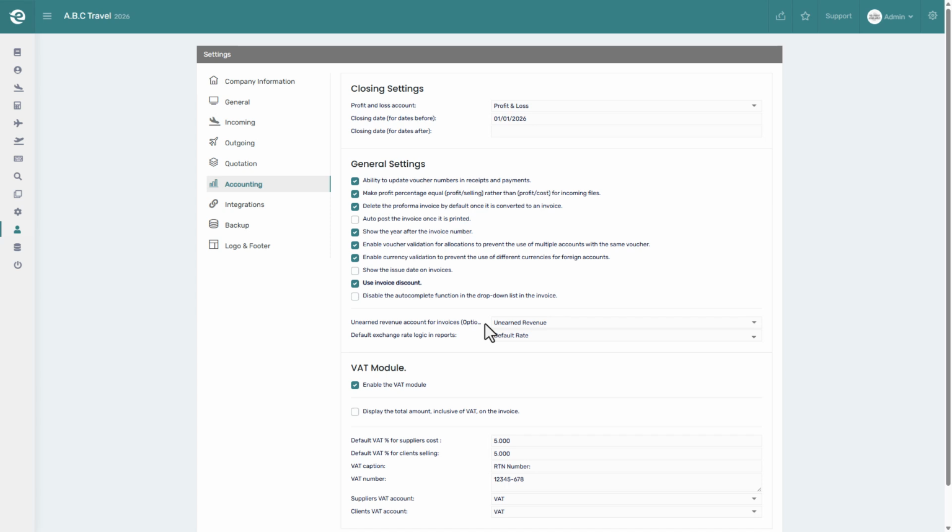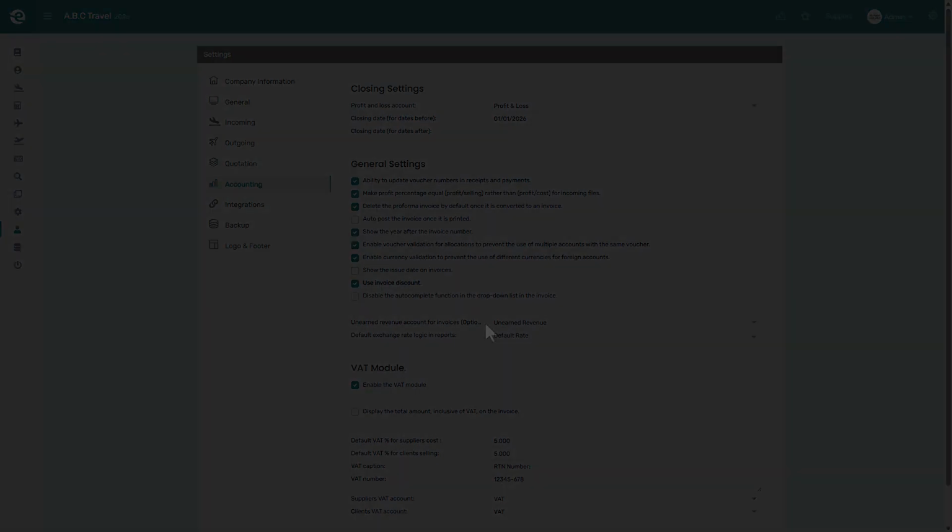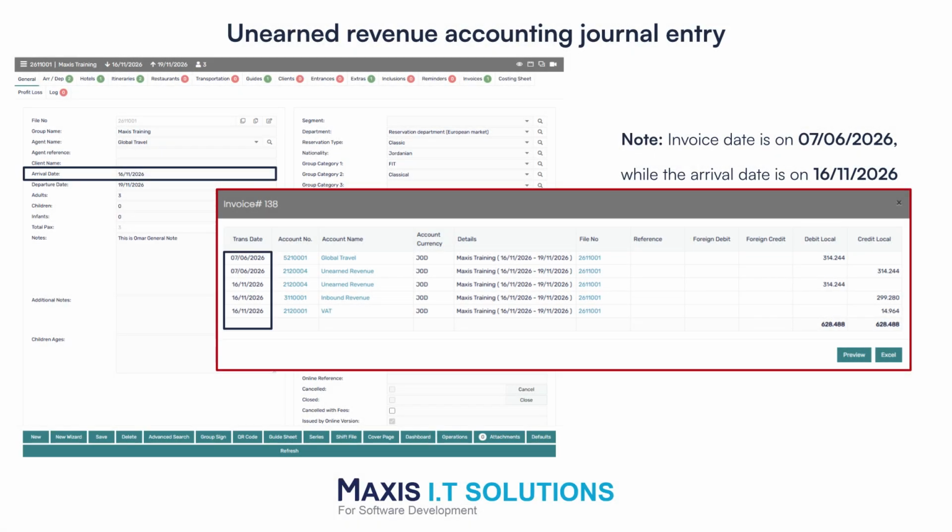Then, on the file arrival date, which represents the service delivery date, the system will move the amount from unearned revenue to inbound revenue. For example, if the invoice is issued before the group arrives, the system records it first as unearned revenue. When the group arrives and the service is delivered, the system recognizes it as actual inbound revenue. This is the correct accounting treatment because revenue should be recognized when the service is delivered, not only when the invoice is issued. This keeps accounting reports accurate and separates received or invoiced amounts from earned revenue.